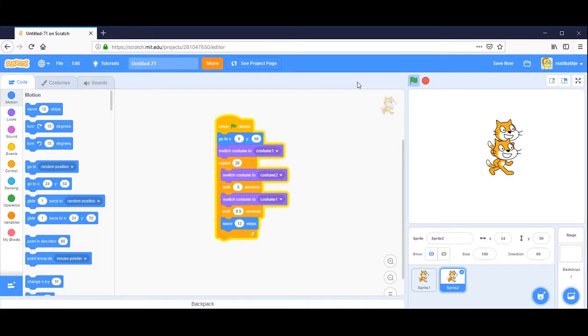So they're both running. If you notice, this one is Sprite 2, you can tell because it's a little bit higher, and he looks like he's running just a little bit faster because he's moving 12 steps instead of 10 steps.